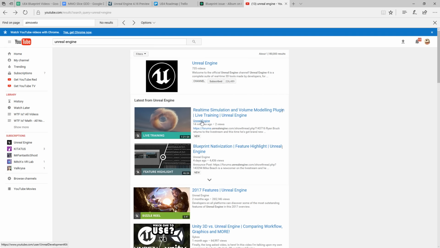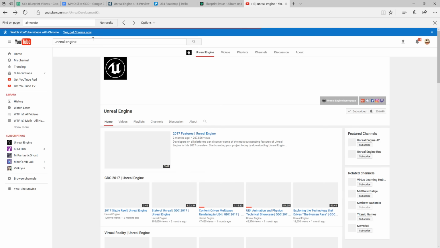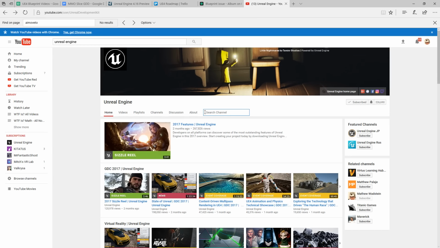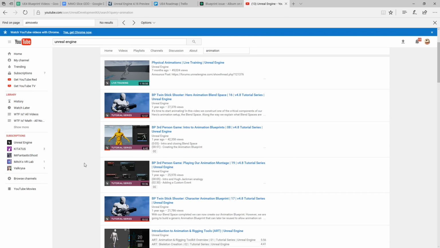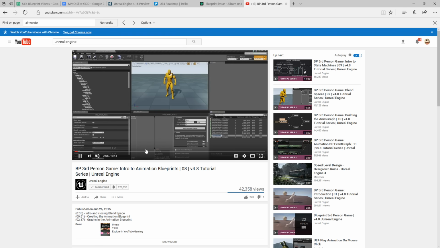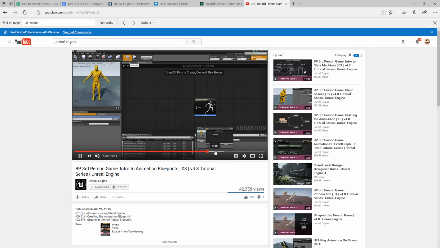So for example, we go to the Unreal Engine section once again, and then we look at their animation stuff. They have right here, third-person game intro to animations blueprint. So that's one video. This is where you get introduced to the animations, and it shows you how animations are set up and how you'd set them up inside an add-in blueprint.